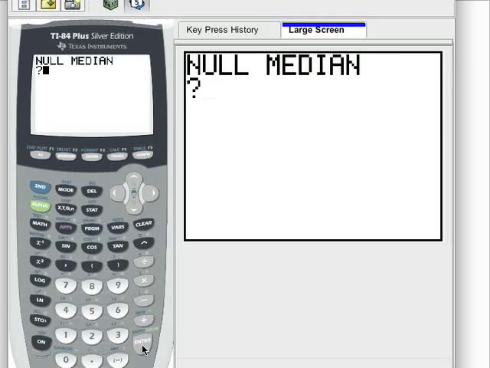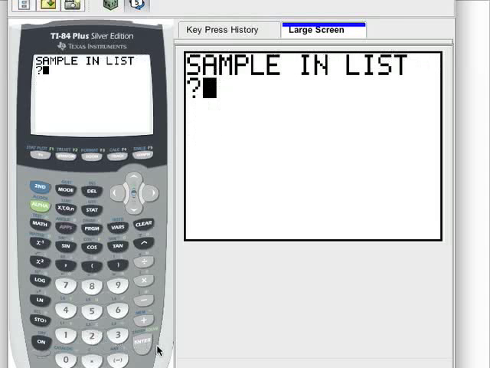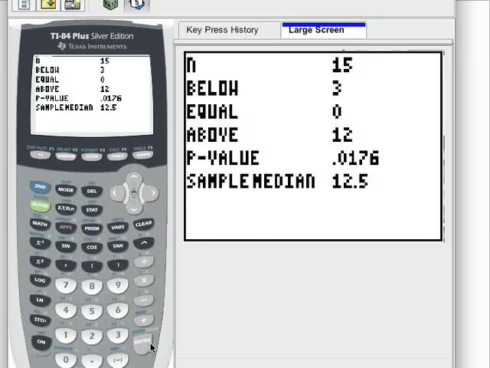And what's the null median? Under the null hypothesis, it's 10. What's the alternative hypothesis? The alternative hypothesis was that it's greater than 10. See, right here is greater than, option 2. So we will select option 2. And where's my data? My data is in L1. So I'll tell it L1. Enter.